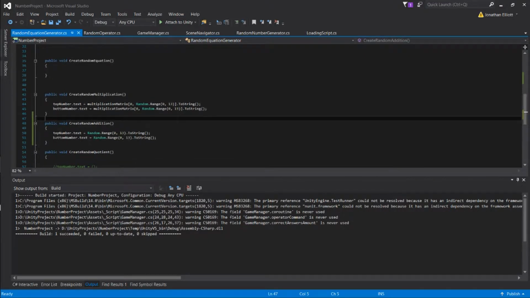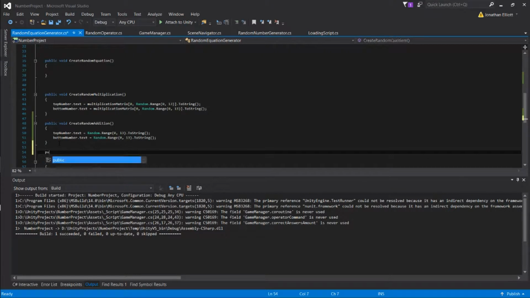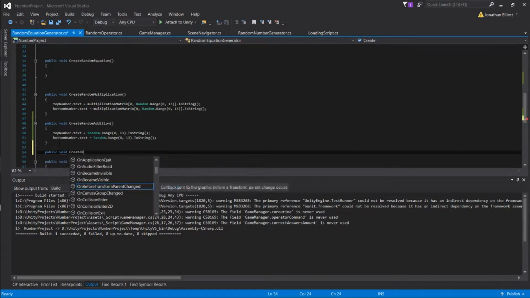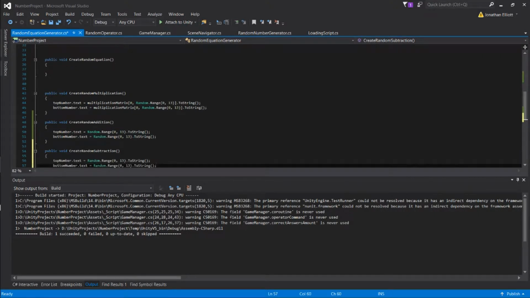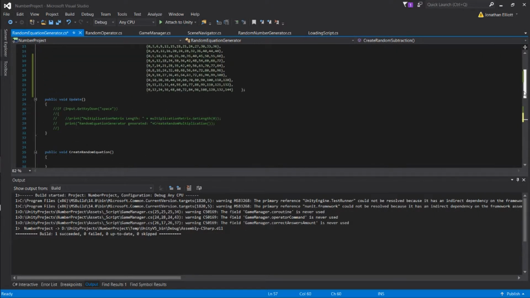Now I want to be able to tweak the range. You could also do public void subtraction and keep the same range. Create random subtraction. Let's take this code.